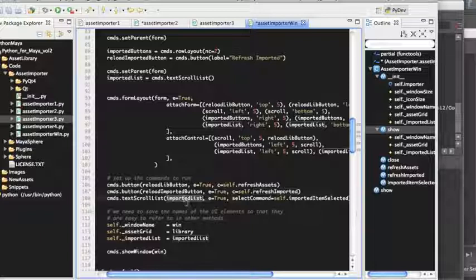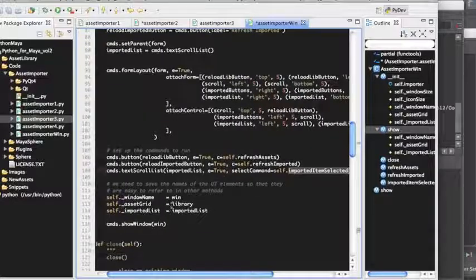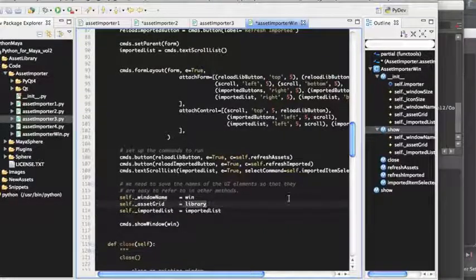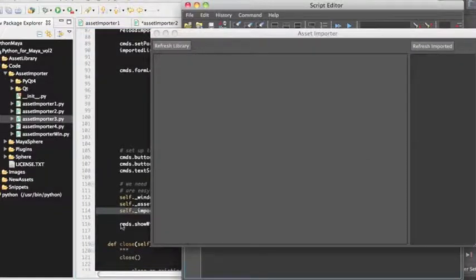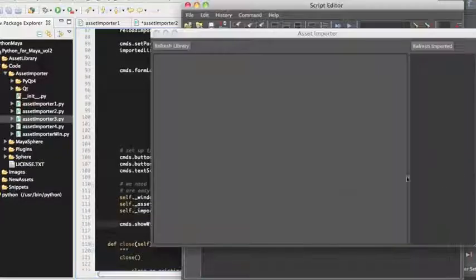And then here's something interesting. When you click on items in the list, the select command calls a function as well, so that it'll actually select the asset in the scene. And then lastly, we just want to save our widgets so that in the functions down here that get called, we have a reference. So we have the name of the window that got made just now. It's the updated name of the window no matter what it's called. We save the name of the library right here to asset grid, and then we save the name of the imported list right here to the imported list variable. Now we have these saved and we can show the window. And that's where you get to this point.